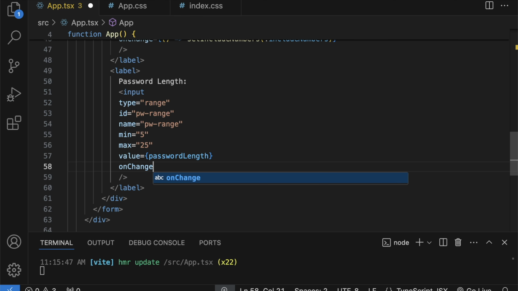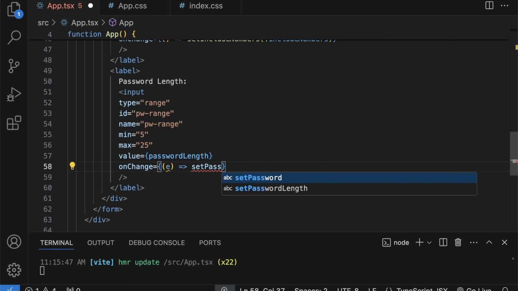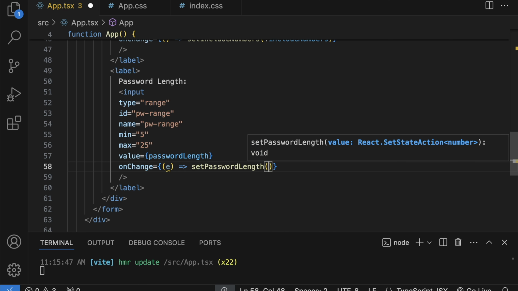When the slider changes, we want to run the callback function set in the onChange property. Here we add an arrow function that takes the event data e as the parameter. Anytime the slider changes, we want to set the password length to whatever the current value of the range slider is. We get this value with e.target.value. As you can see, TypeScript complains because it expects a number for passwordLength but gets a string instead. So we simply parse this string into an integer.